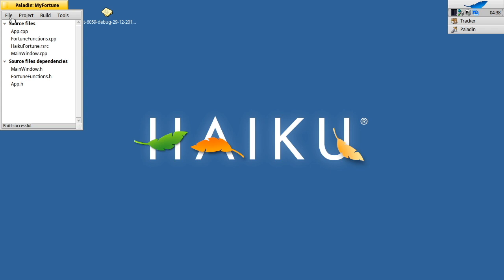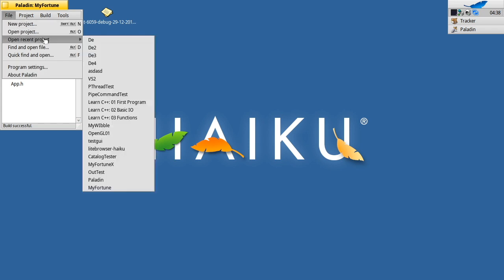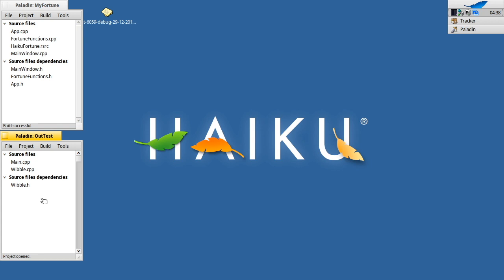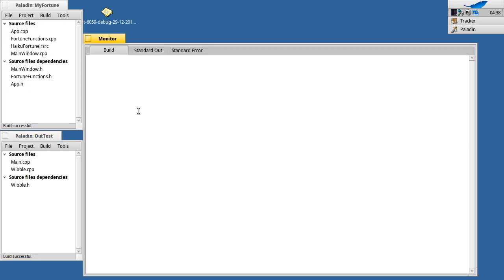What I want to do as well is show you some extra things that I've added to the UI. So I'll just open an existing application here. This is my output test project. If I do Shift-Alt-R, so run logged, we see that we get this new window called monitor. Now build doesn't do anything at the moment, that's for future use. I'm going to merge the build window into this.